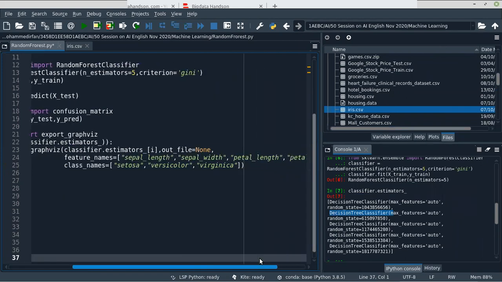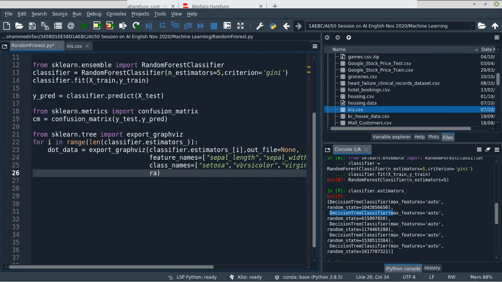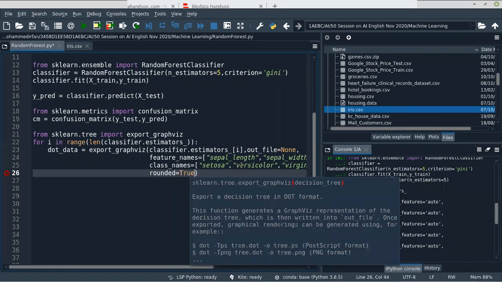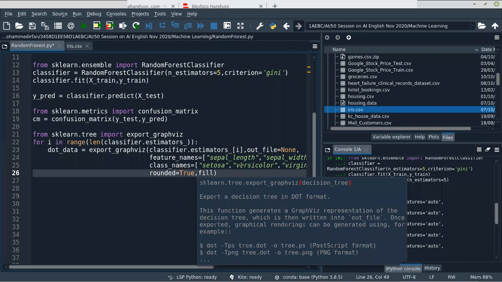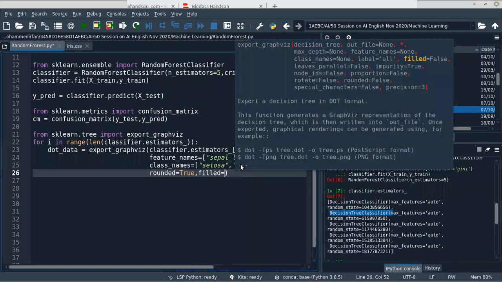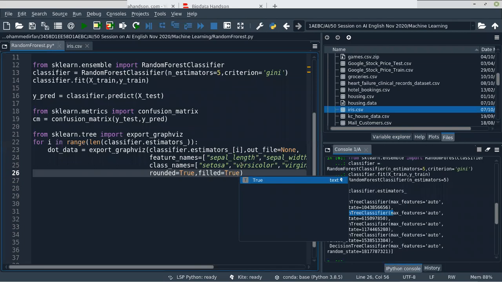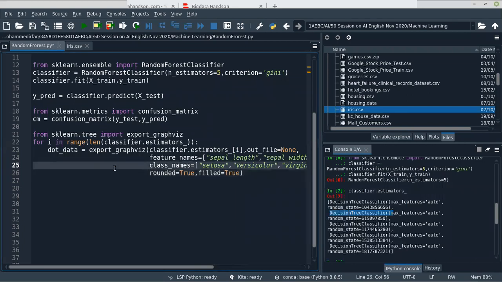Okay, now we want to give another parameter, rounded equal to True, so the boxes will be rounded. And you want to give filled equal to True. It will fill some colors on the boxes. Okay, so now it will give the dot data.